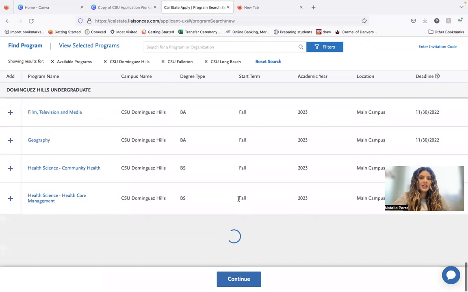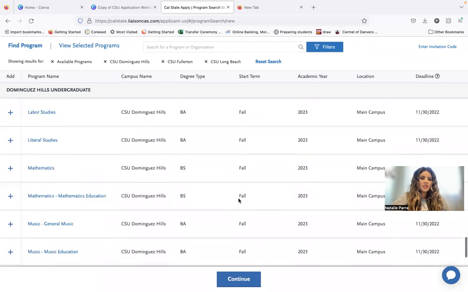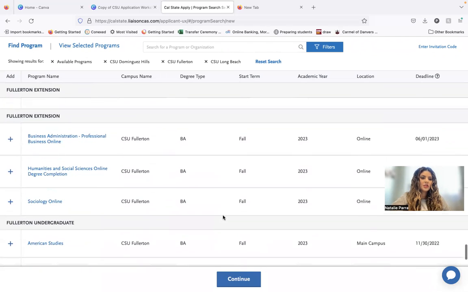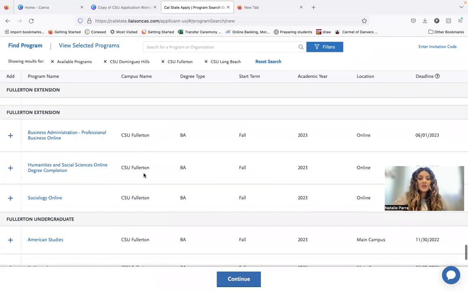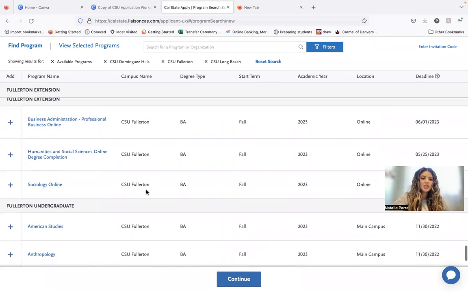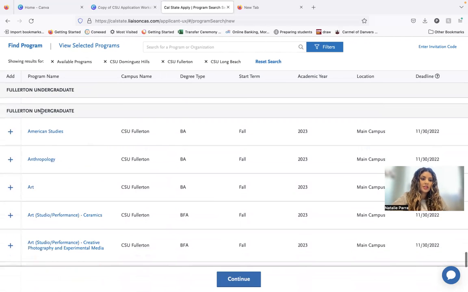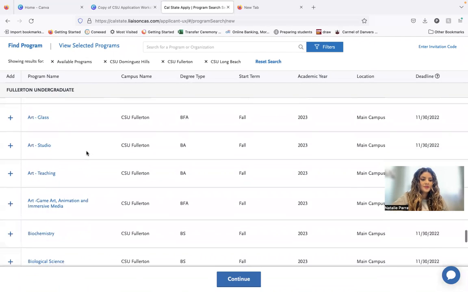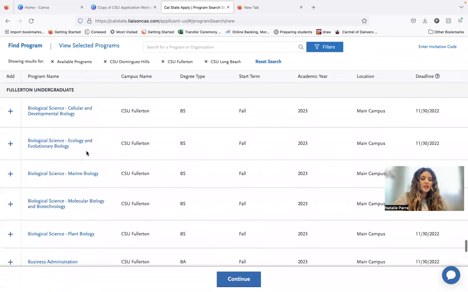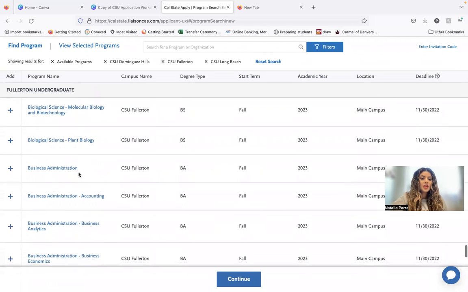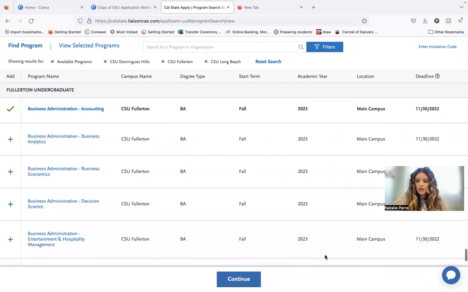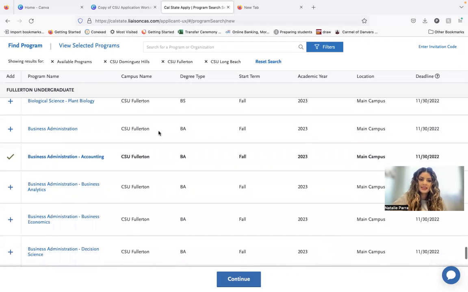Let's say from there, I want to go to Fullerton, right? So you can just keep scrolling down until it changes over to Fullerton. And see, the first thing that comes up is extension. So you want to avoid those and just go directly to the regular Fullerton undergraduate and pick a major from that section there. If you need help determining which major you can apply to, you're welcome to see a counselor at the transfer center and we can help you, okay? So we can make sure you have all the classes that you need.